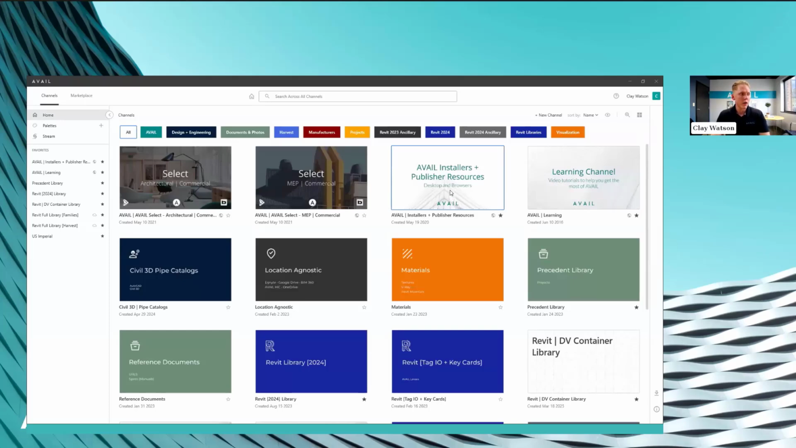So if you go into your AVAIL installers and publisher resources channel, this is going to be available to anyone with AVAIL. This might be hidden. You might have hidden this long ago. You can always unhide that by selecting your hidden channels toggle here at the top, and you can bring it back into view.